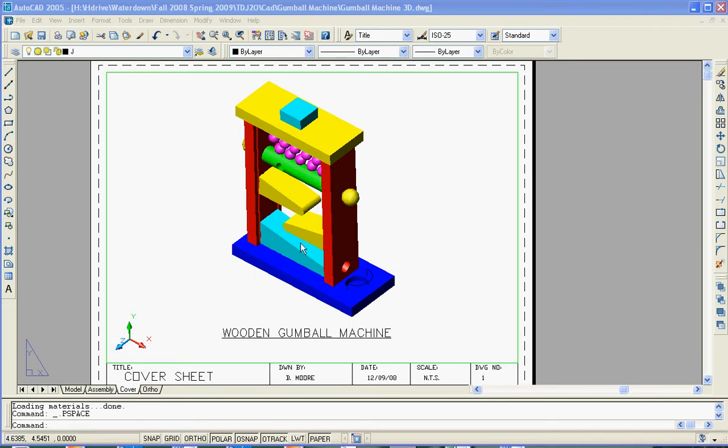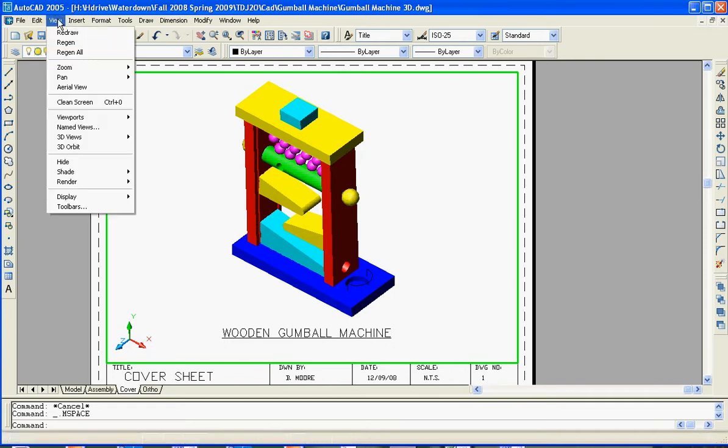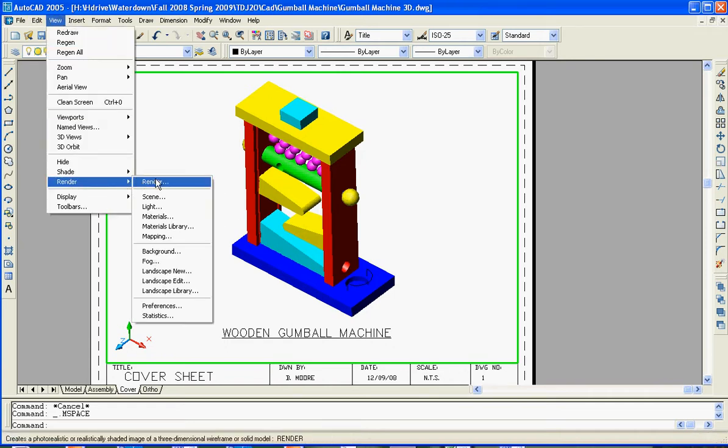So I'm going to use the cover sheet as my example. On the other drawings I won't bother to render, but on the cover sheet that's where I'm going to want to show the object in a rendered state. To do this, I'm going to double click into the viewport, and we need to do a couple of things. We go to View, Render, and we need to select some materials from the Materials Library.